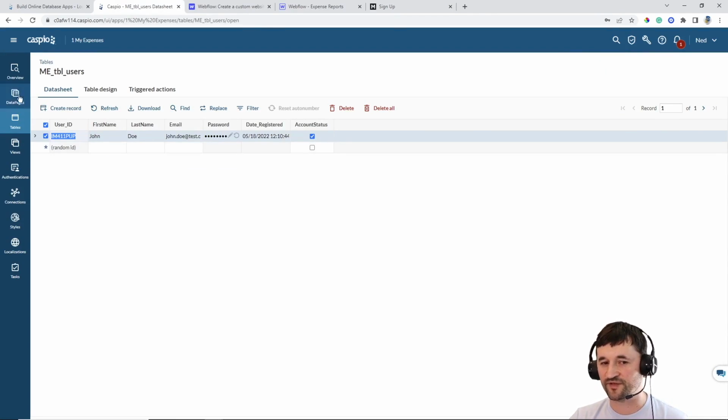Okay, so the data pages are what your end user is going to be accessing via Webflow, via your website. But in the backend, as a Caspio application developer, you're going to be able to see all the information stored inside the backend.